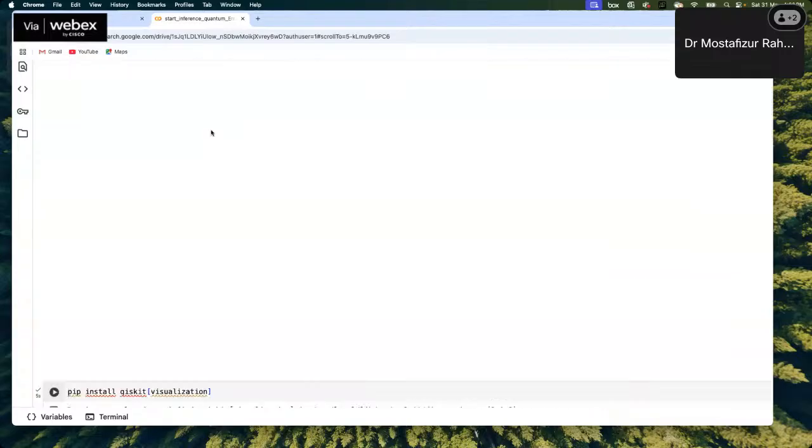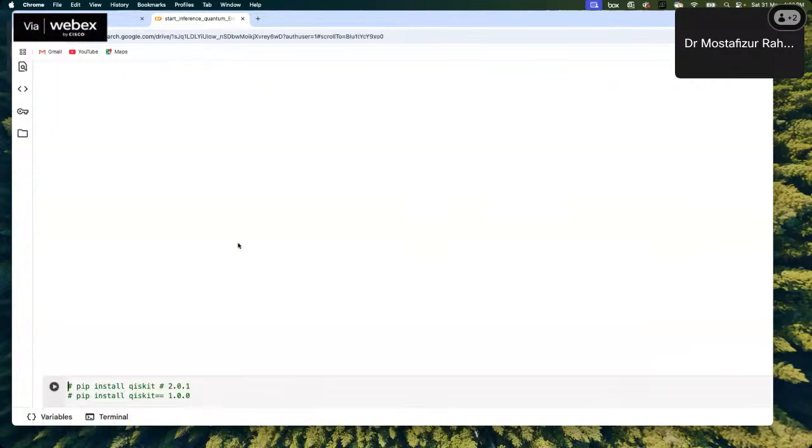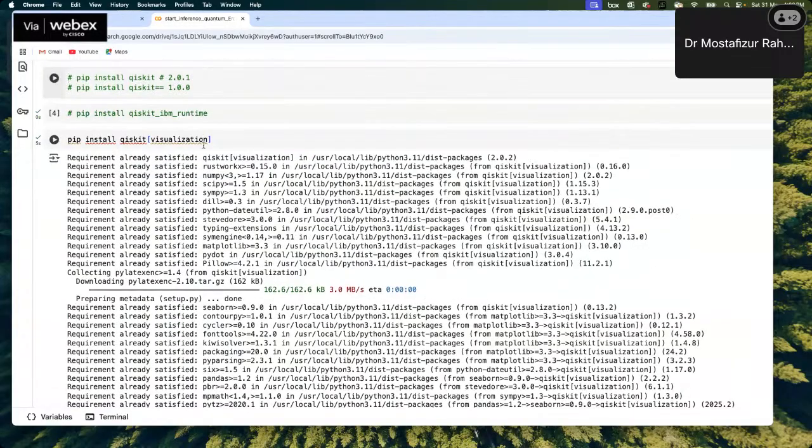Once you do that, then you might need another package called Qiskit visualization. If you do not install this, you can still run a circuit here. Say, for example, let me show you an example of how it works. Suppose I call certain libraries.